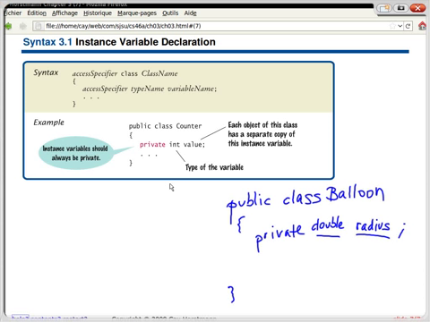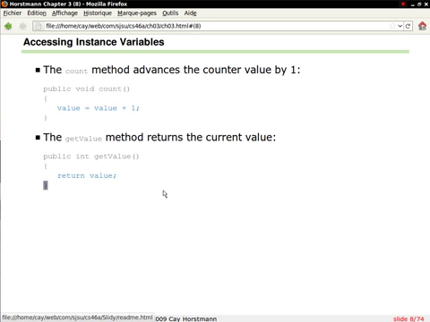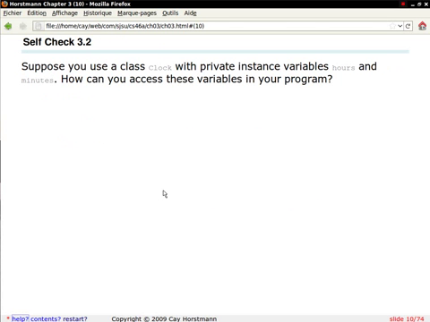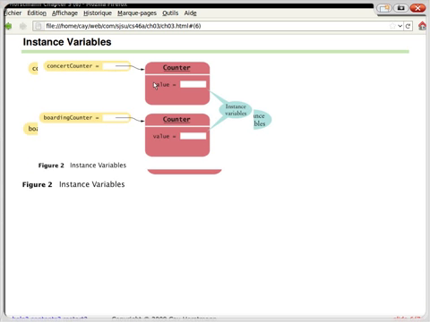Let me get to that picture. Here I could have two different variables of type counter. Here I have a concert counter and a boarding counter, and each of them has its own variable sitting inside. So one calls this an instance of the counter class. This is another instance of the counter class, and each of them has its own variable, hence the name instance variable for these guys.